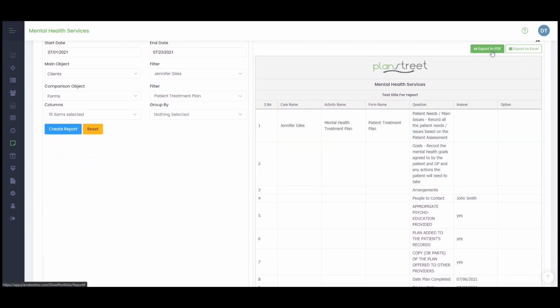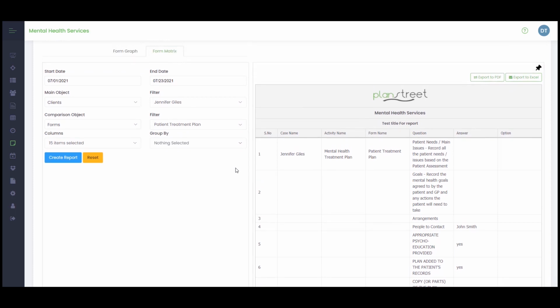Next, you can export it to Excel, or you can export it as a PDF. This is how you'll get your information out of the system and into a usable format that you can distribute to those who you need.